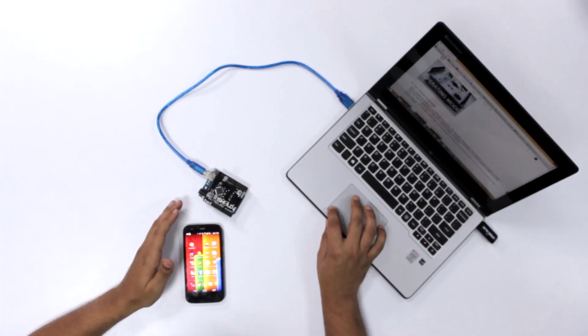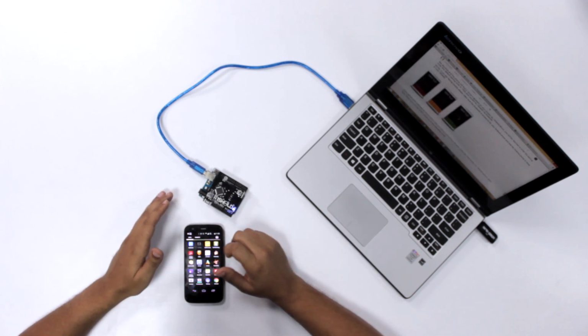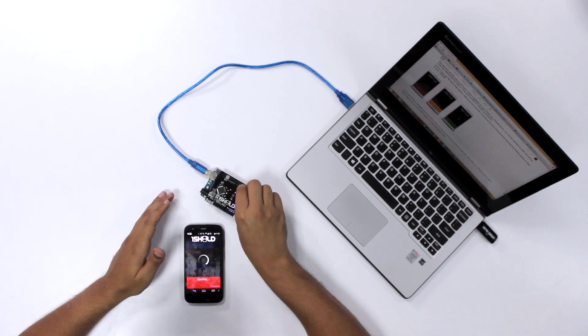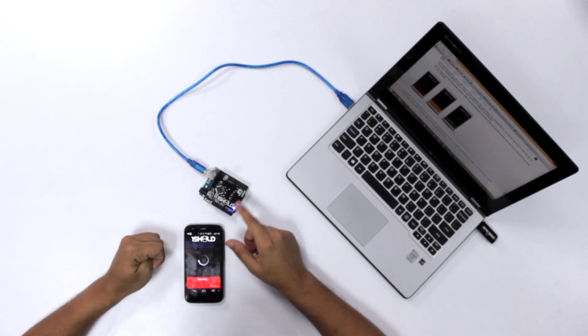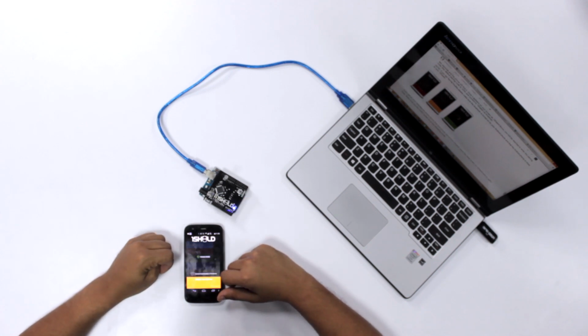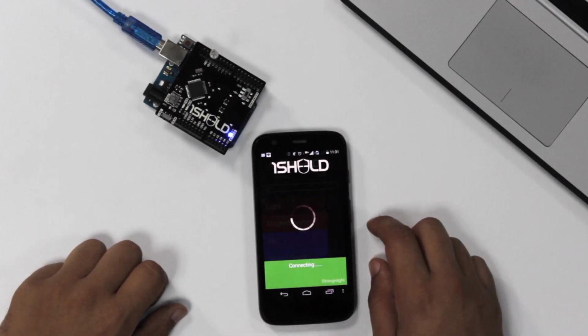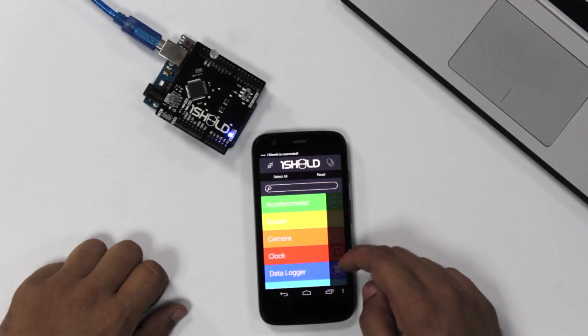Now we move on to the next step, which is the mobile app. You can download it from the Google Play Store. We scan for the 1Sheeld, and of course we should connect the 1Sheeld UART switch back to the communication mode. So here it found it. It's 1Sheeld number 3938. If you're connecting it for the first time, it's going to ask you for the pairing code, which is 1, 2, 3, 4.